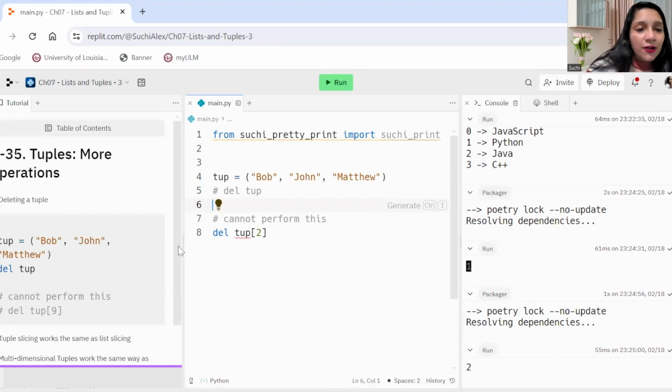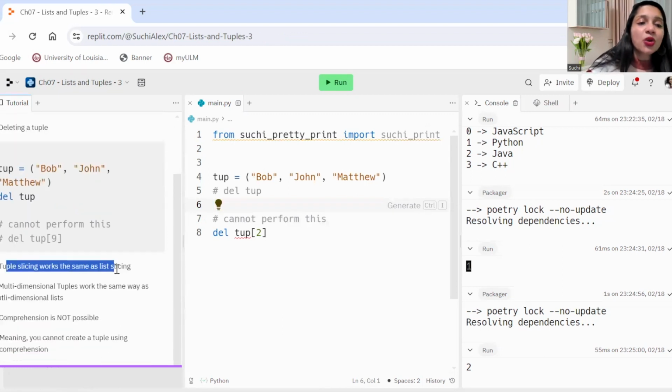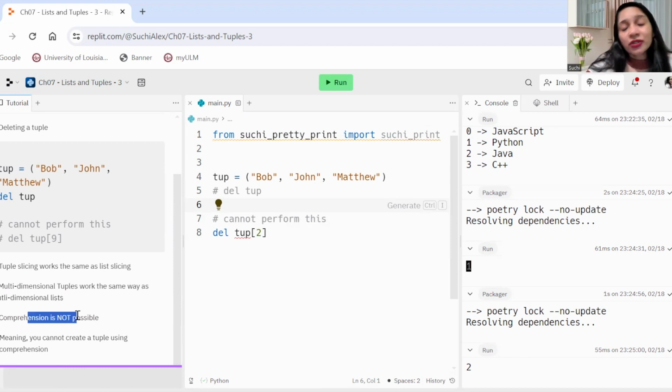So that's it. Tuple slicing works the same way as list slicing. Multi-dimensional tuples also work the same way. The only thing, good news or bad news, I don't know, is that comprehension is not possible on a tuple. So one less thing to do with tuples. That's pretty much all that I wanted to cover in this lecture. So I hope that makes sense.